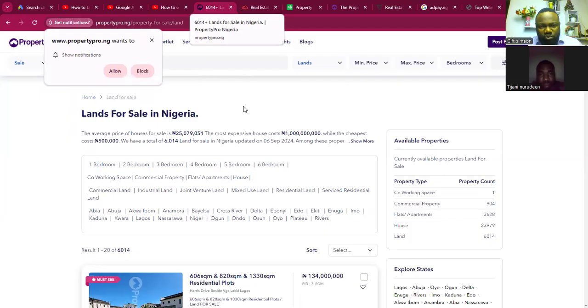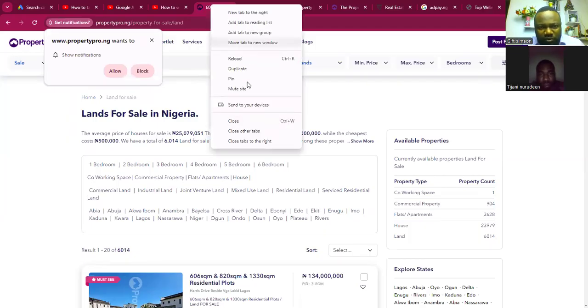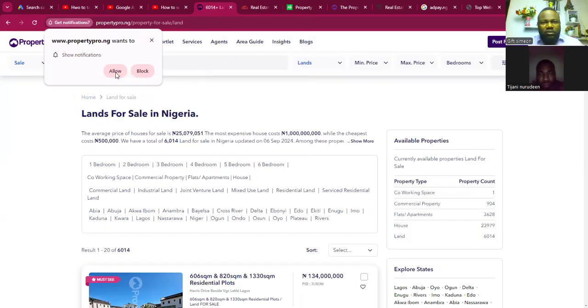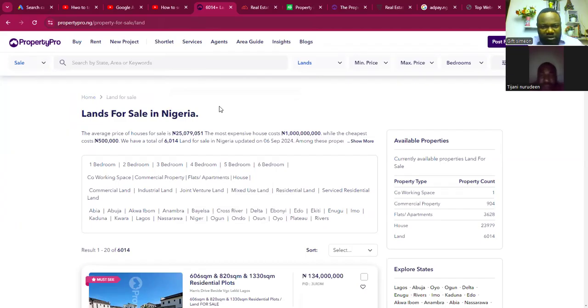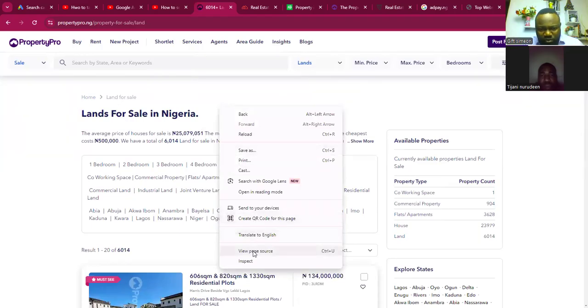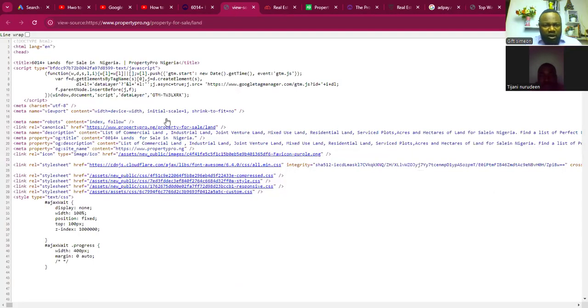I'm just going to do, let me see if we can, I can't see what I wanted to do here. There's something I want to do. So we can actually copy all of these things, but that's not what I want to do. This is what I'm looking for. You can see their description, their list of commercial land, industrial land, joint venture land, all of these things. I can copy all of these things. I can even copy this commercial. It's basically the same thing with this. I don't know if you can see my screen. It's basically the same thing with all of this.